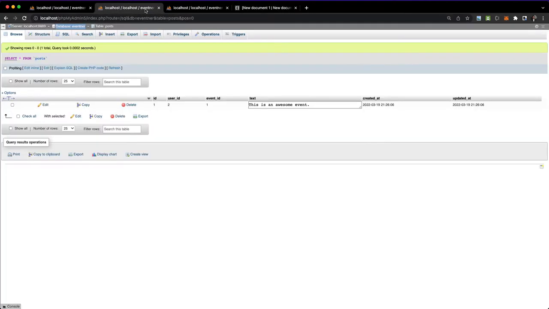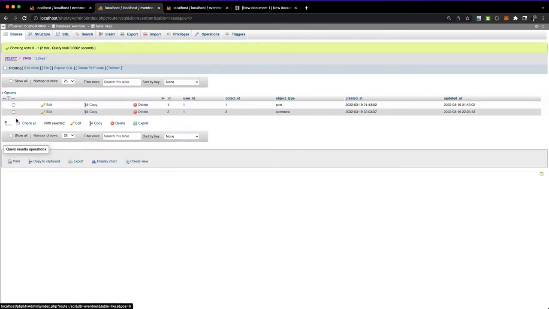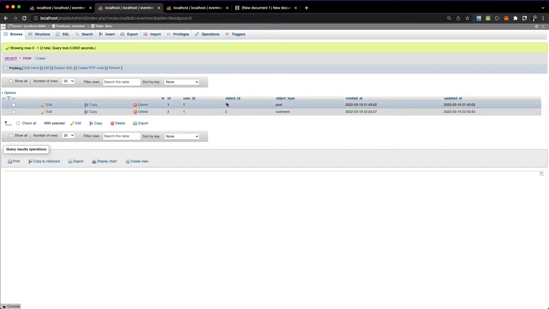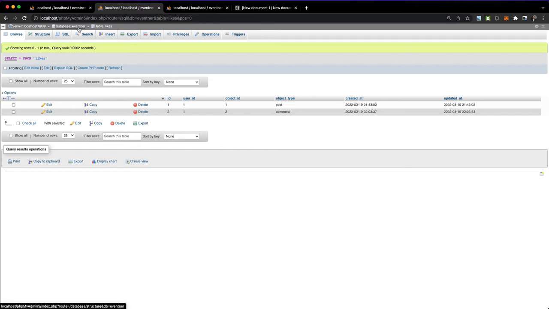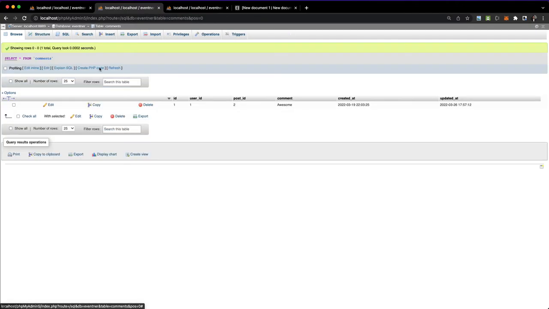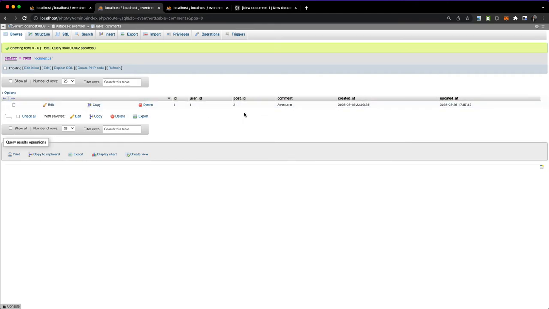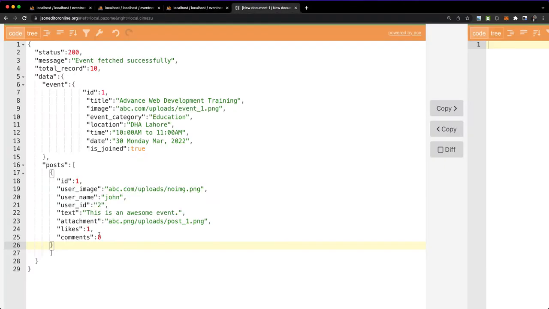So if we go to the likes table and see how many likes there are against that post, I think against this post there is one like in the database. And for the comments, we will go to the comments table and see if there is any comment or not. So yes, we have one comment, but that is not against the post id 1, so that's why our comments count is 0 over here.